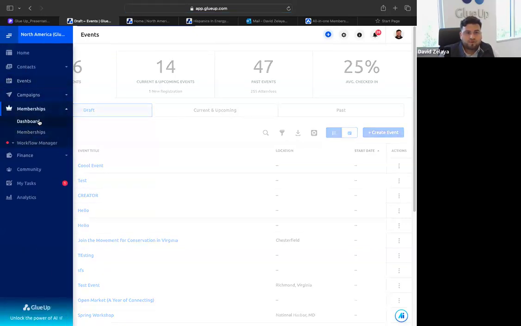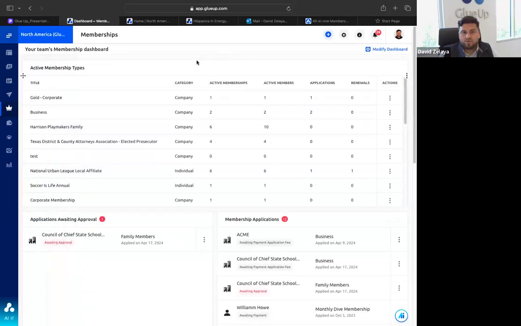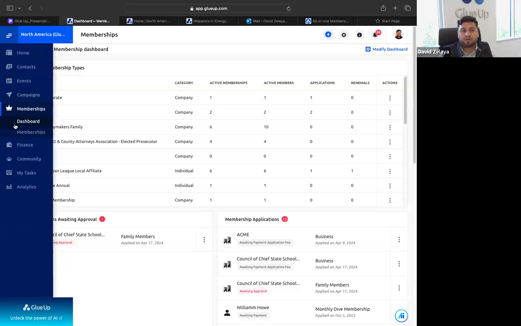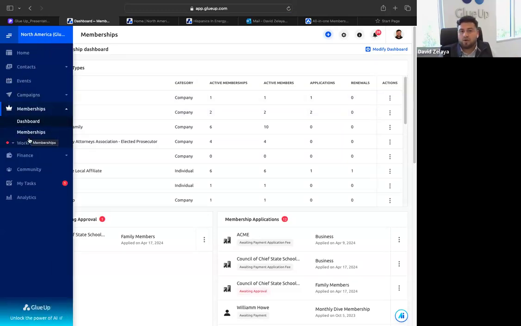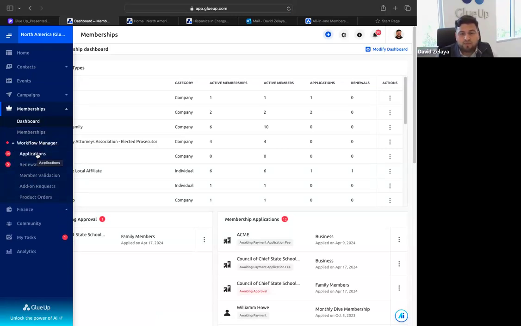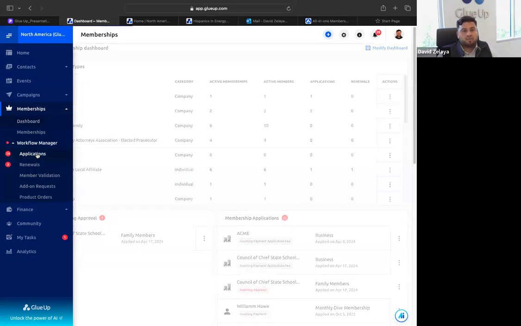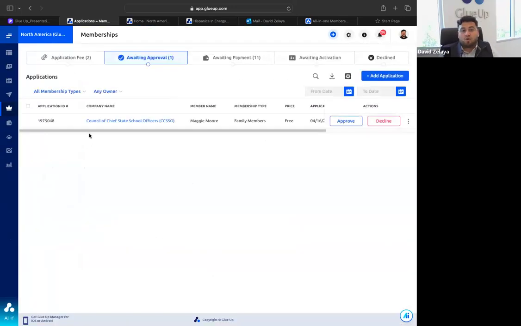Lastly, here you have your memberships. Of course, you have here all the different membership types. You can see analytics about the breakdown of everyone that's in there. And your workflow manager, this is for memberships where maybe you want to have a little bit more quality control. You can actually set up a different workflow where it requires an approval process.